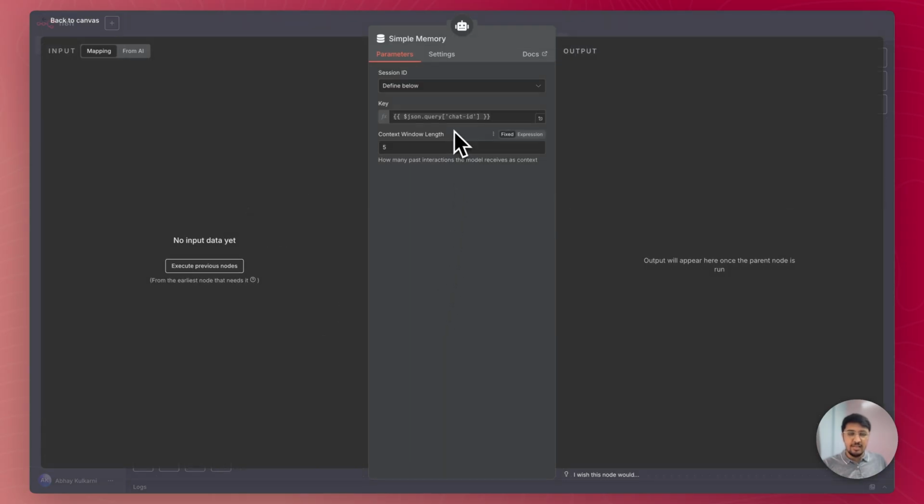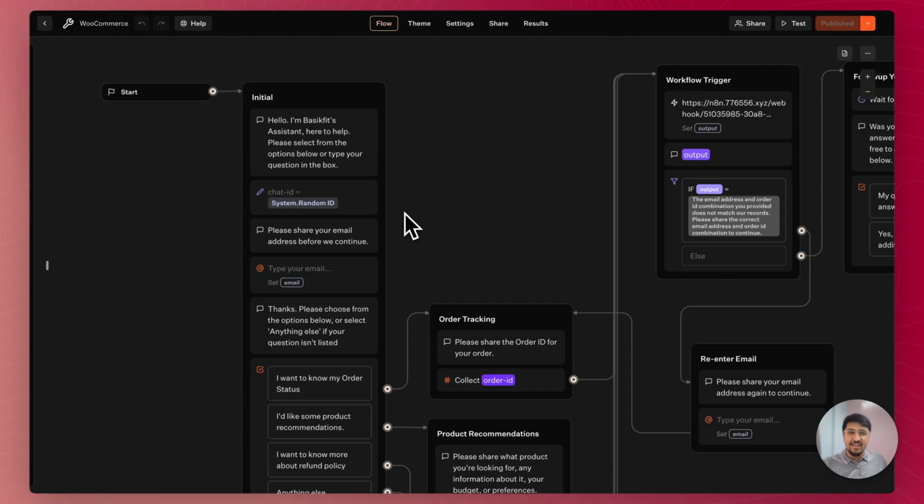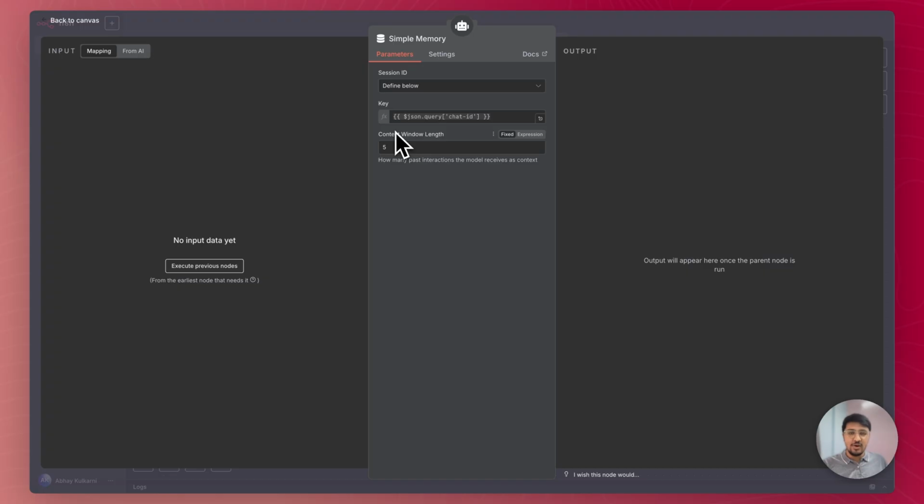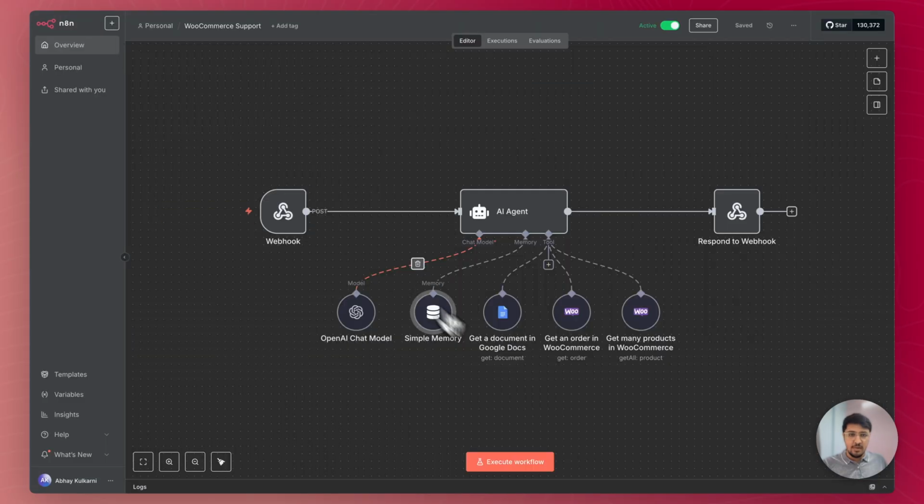And in the memory, the key to identify the unique user session is the chat ID. Because of which, in the beginning, I have created a random ID and mapped it to a variable named chat ID in Typebot. The same variable I am using here for identifying each user's unique session. And the context window is 5. That means with this unique chat ID, the past 5 interactions will be sent to the AI as context. Let me go to the tools one by one.